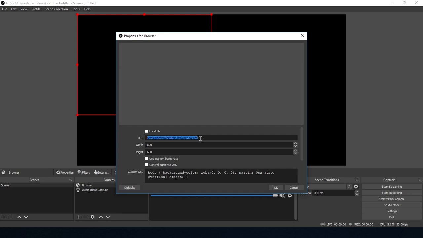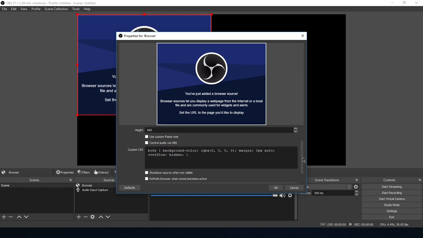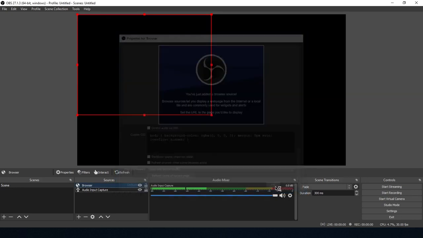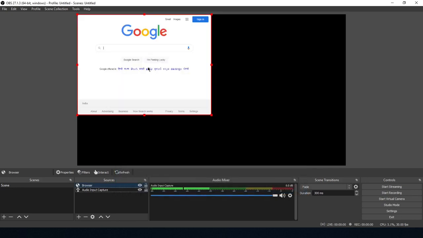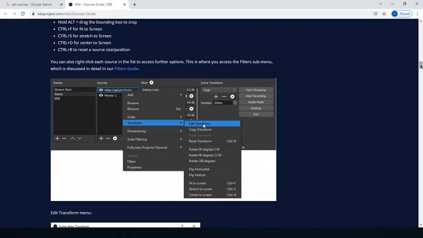Let's say we want google.com, and then we have the width and height. What should be the width and height of this source? And some more options, you can give some custom CSS as well, and then click OK. Now you can see it allows you to include that source. Okay, you can read more on this page, the browser source.